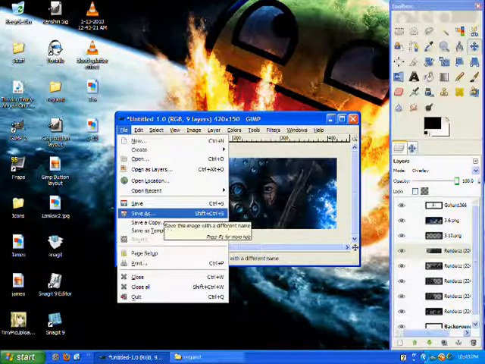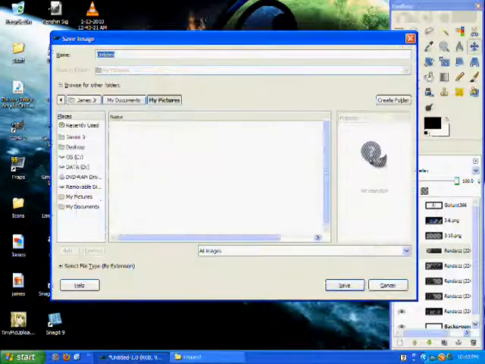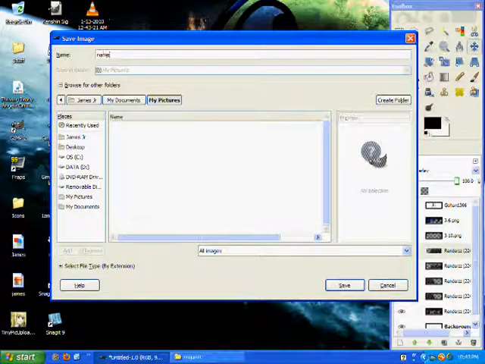Now you want to go to save as, you want to name it whatever you want, and then you want to save it as a JPEG, JPG.